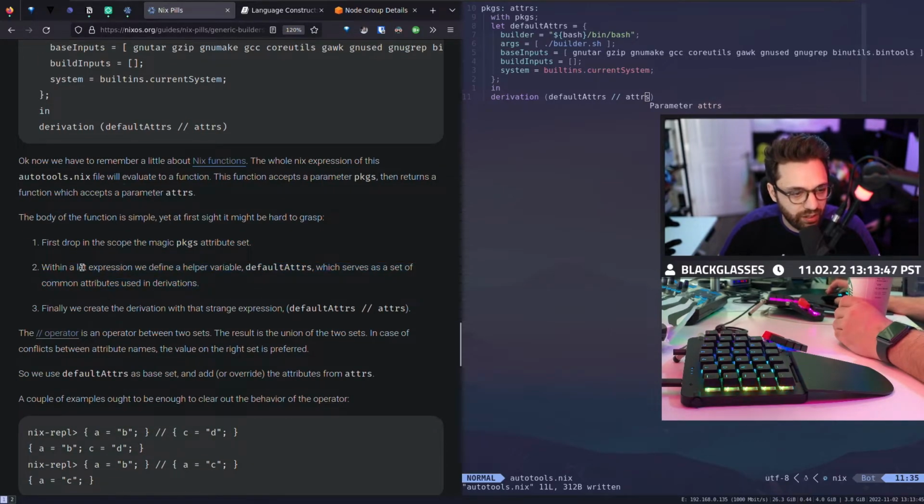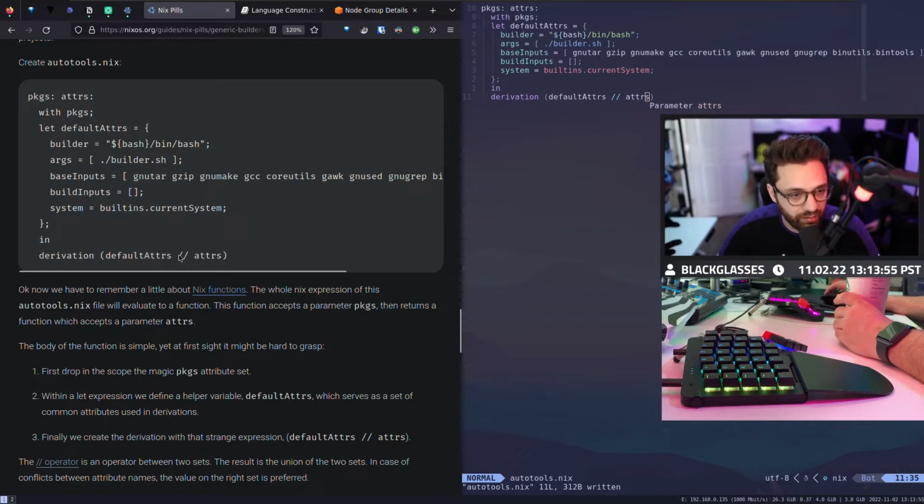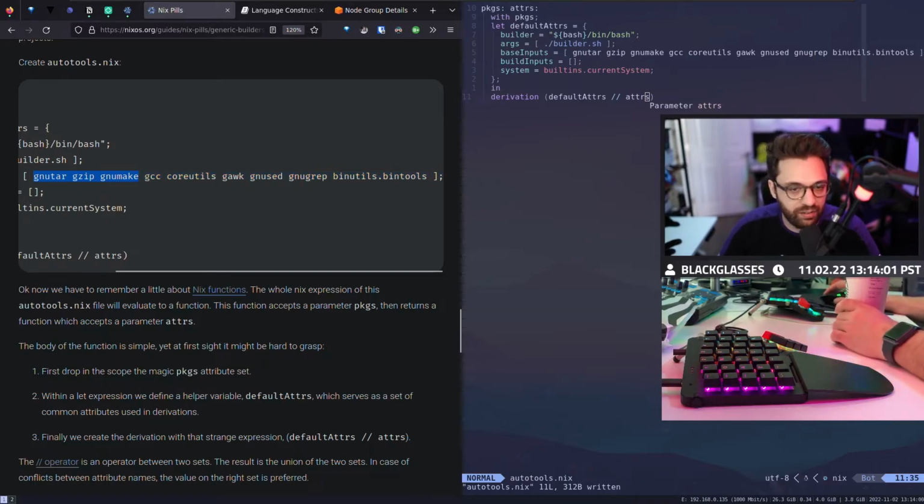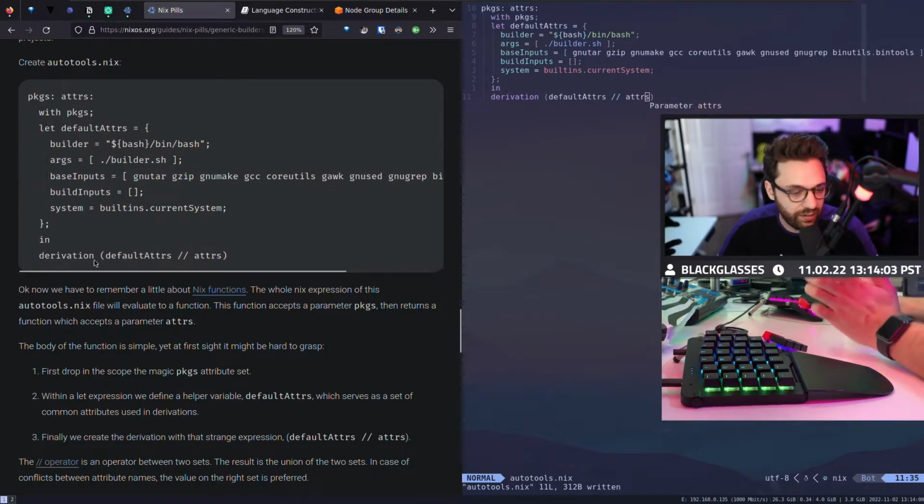And then we talk about within a let expression, we define a helper variable, default attributes, which serves as a set of common attributes used in the derivations. And that's what we said: by default, we probably want these specific binaries and stuff, so we'll make sure that these get added.